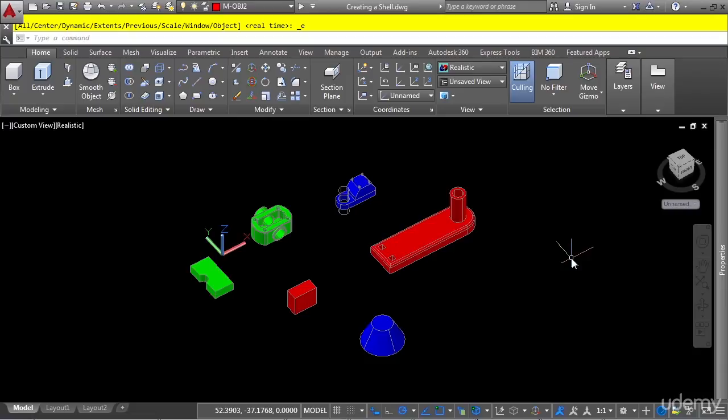Shelling toward the outside of the initial model is useful when you have masked up the inside volume of something and want to create an enclosure around it. Let's look at a couple of examples of using the shell command.